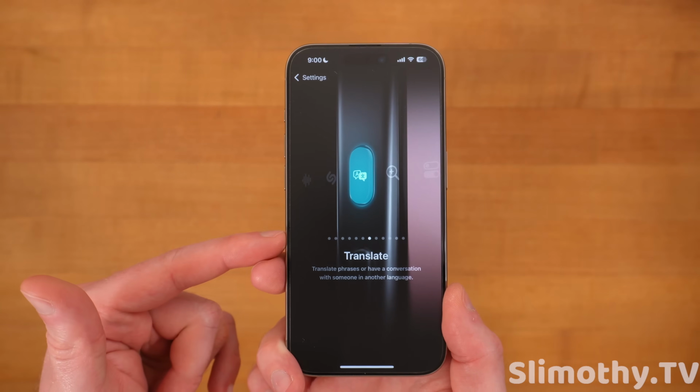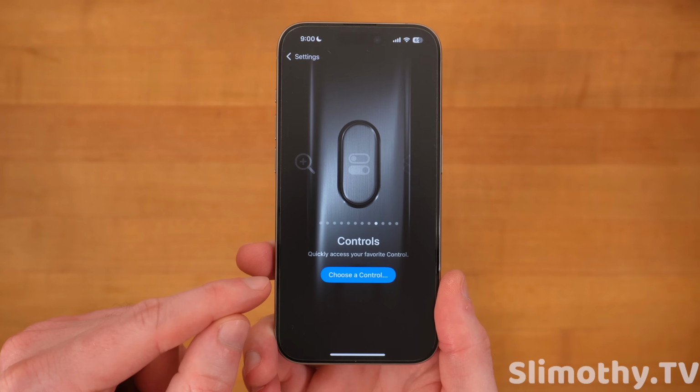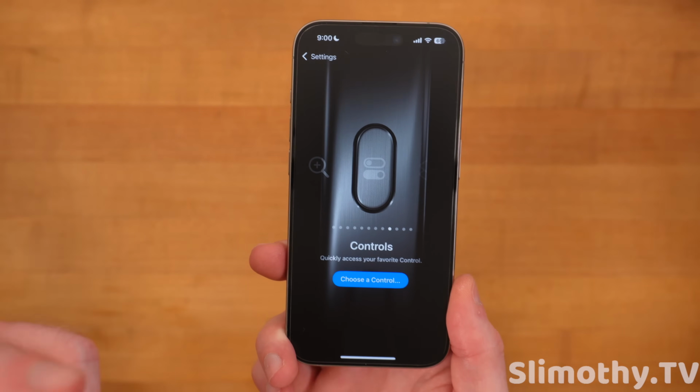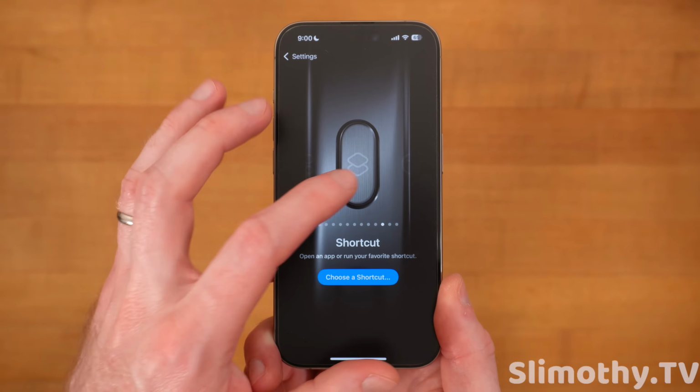If you're abroad a lot, you're going to want to use the translate feature, but there's a new one called controls. You can quickly access your favorite controls right there. And of course you can set your own shortcut.